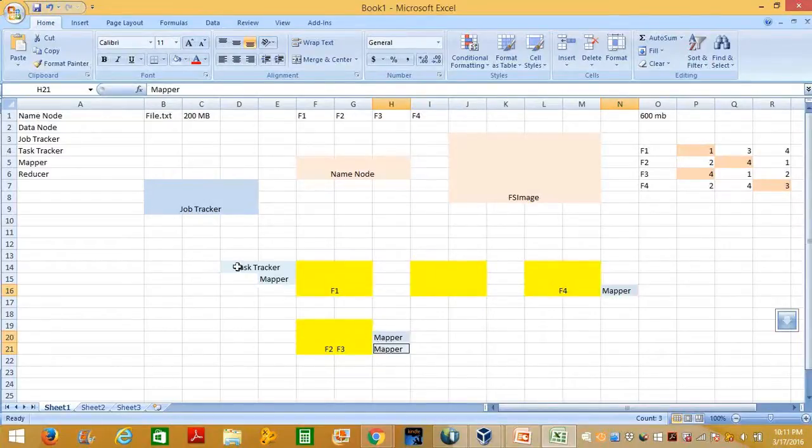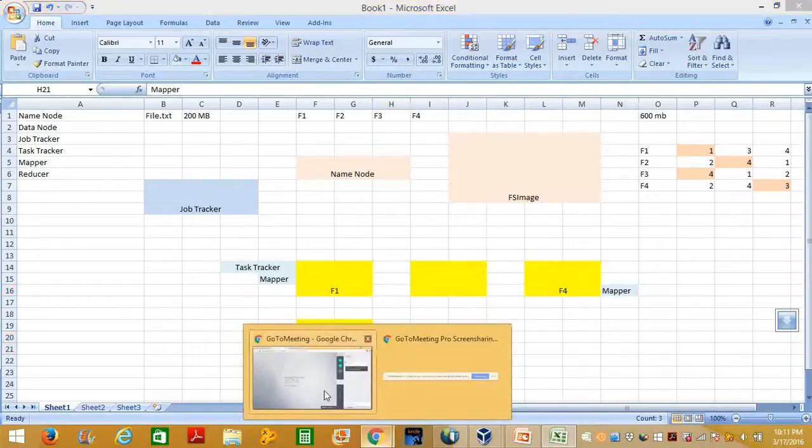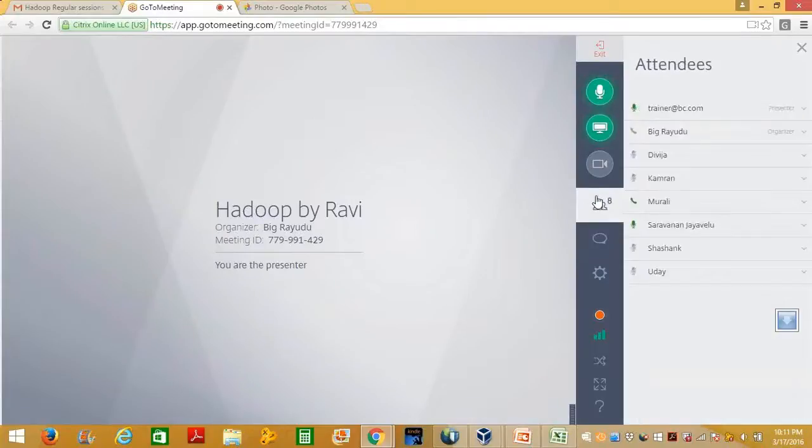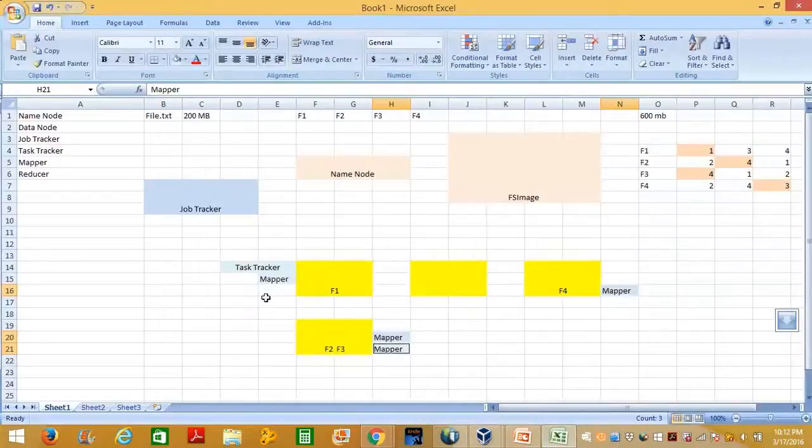So what is this mapper here, Shashank or Divya? What is this mapper that we are talking about? Any idea? What is this mapper process that is initiated by the task tracker to work on the file?